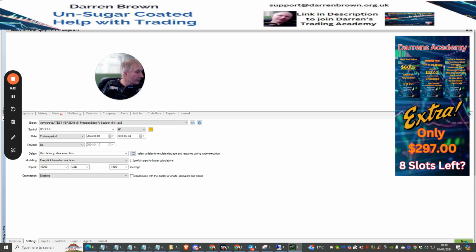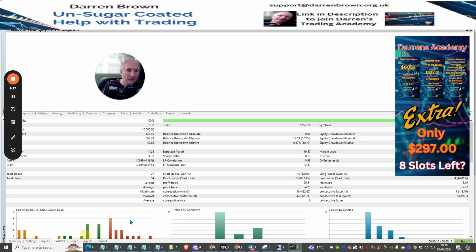Okay, so now what we're going to do is hit the start button, and remember that we've already added in our key now, so effectively this should allow us to gather information for us to see how the bot is simulating. Okay, right, we're going to go to backtest.